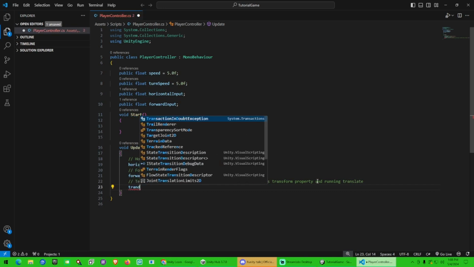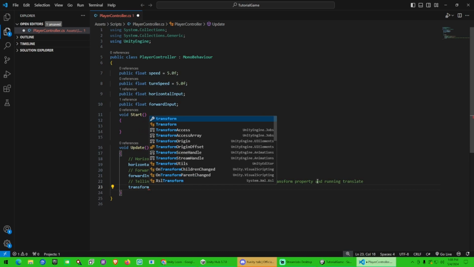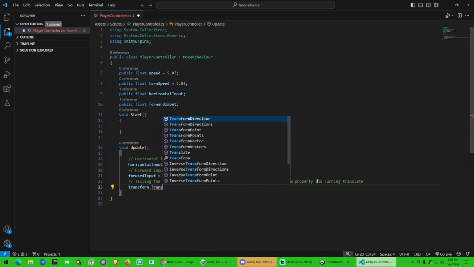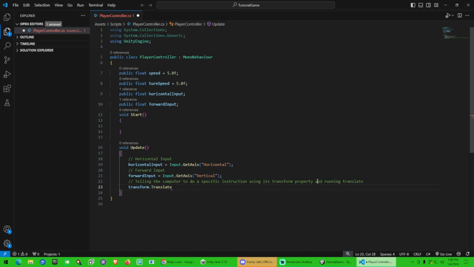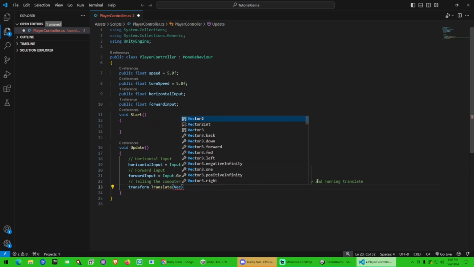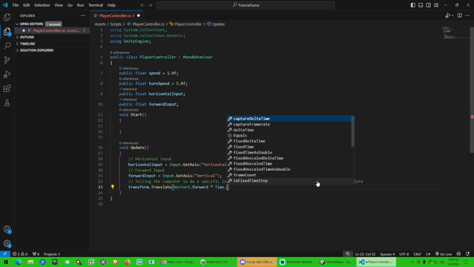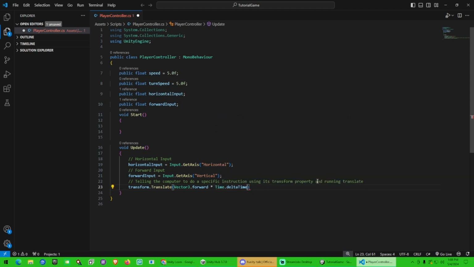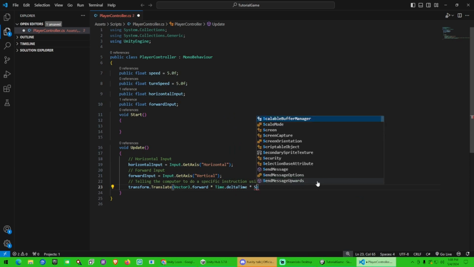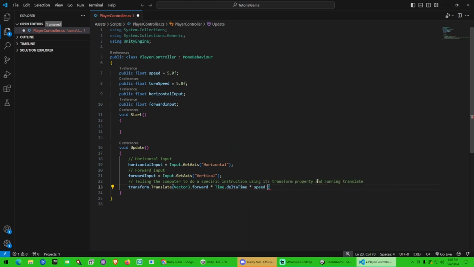And now transform, my spelling is not very good right now. Translate, and then vector 3 dot forward times time dot delta time and times speed times forward input and semicolon to tell it we're done.